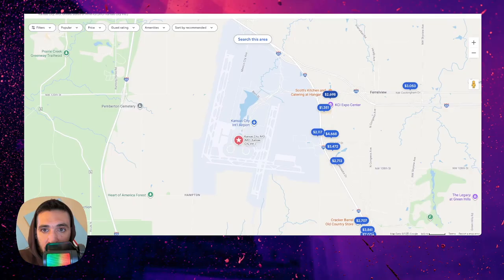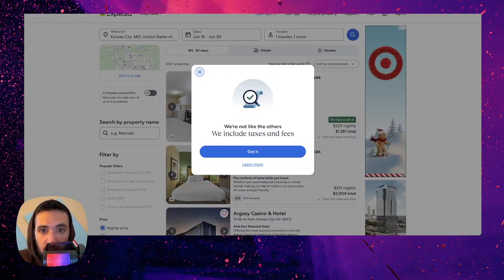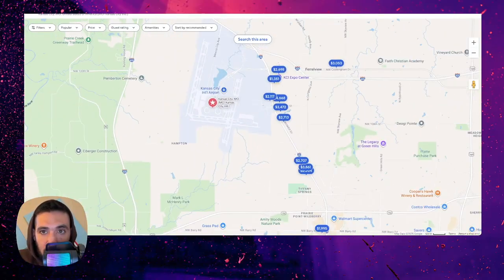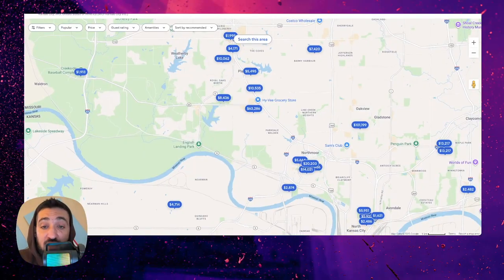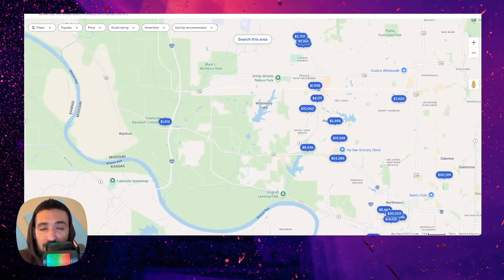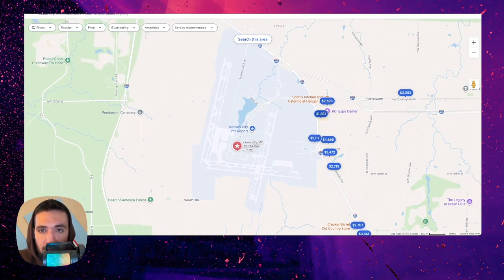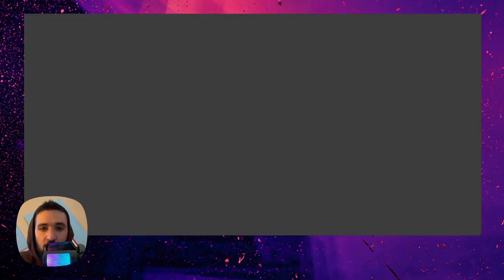So, you know, 2,000, 3,000, 1,000, 2,000, 4,000, 3,000, 2,000. There you go. And then the more we get into the city, the more expensive it gets. 10,000, 63,000, 20,000. So let's just stay near the airport for this simulation. I think the cheapest was 1,351. That was the Extended Stay America Suites, Kansas City Airport. So let's go with that one.